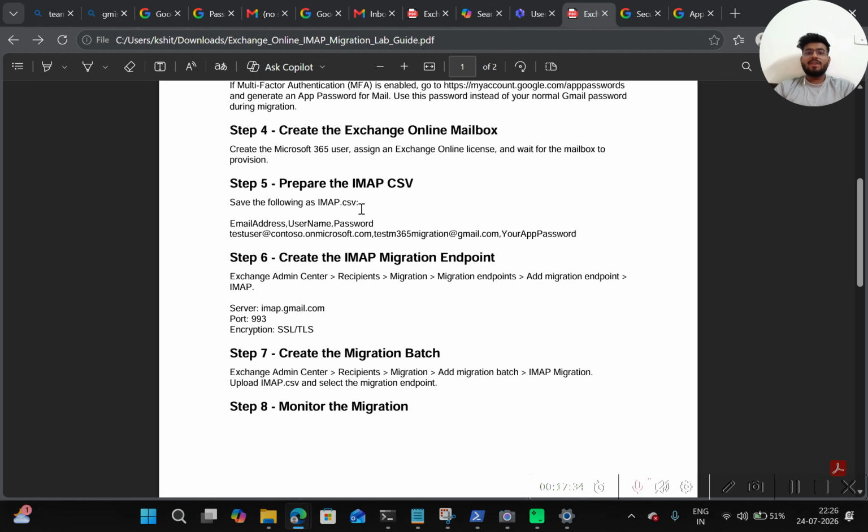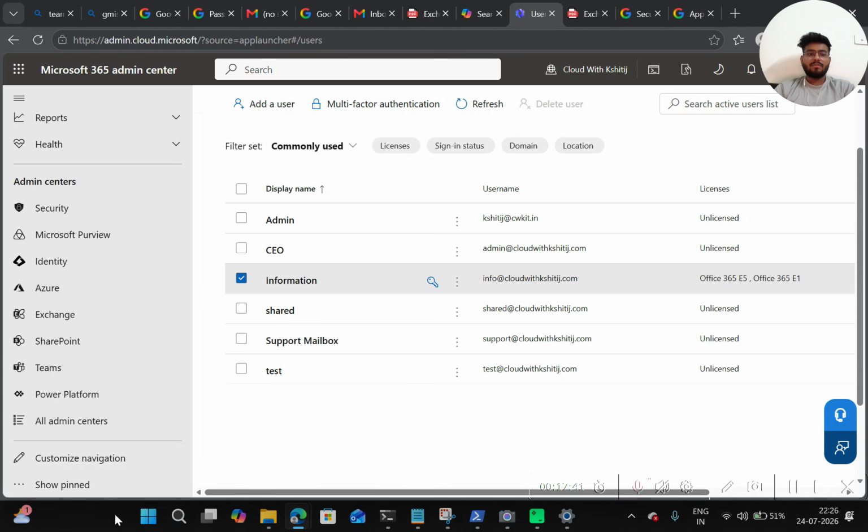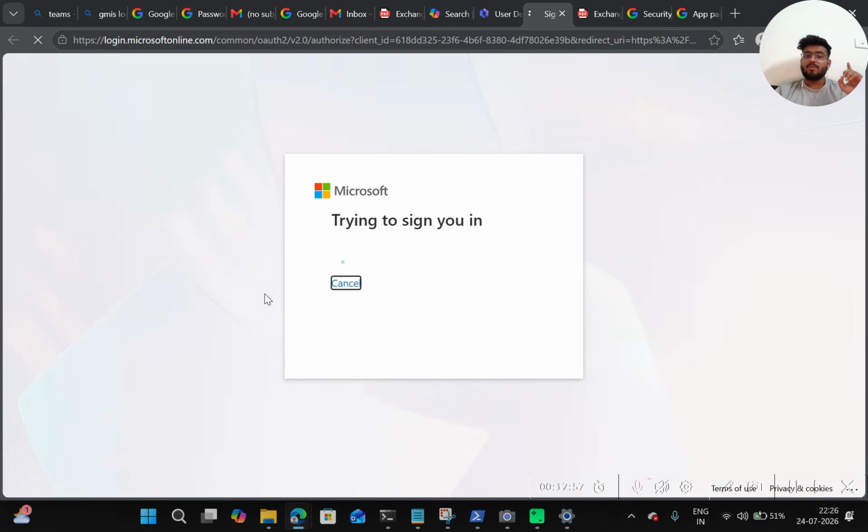So we're going to be preparing a CSV file here to create the batch. So let's proceed further. For example, we're going to be using Exchange portal here. If you are having a Google Workspace migration, you can go with the internal setup of Microsoft to migrate emails from Google Workspace. But it's for Google Workspace, for Google Business, not for personal Gmail accounts.